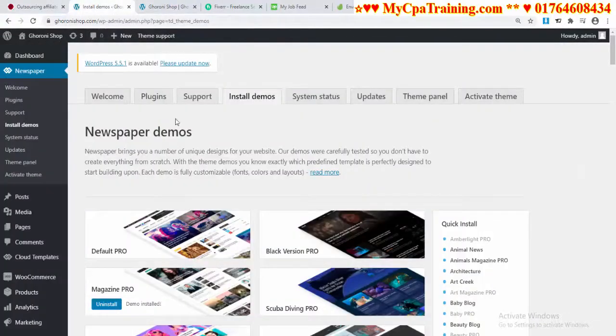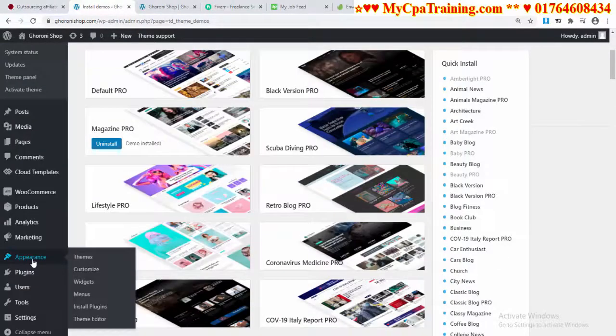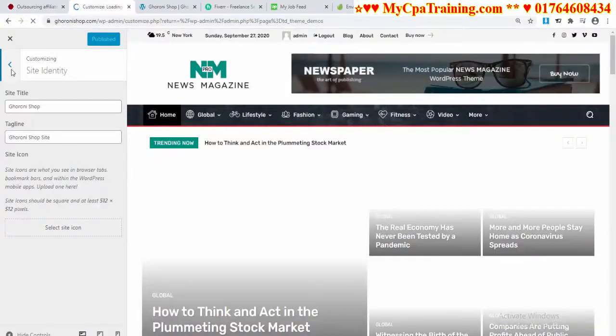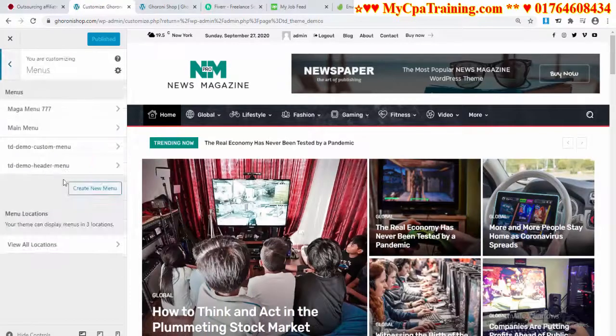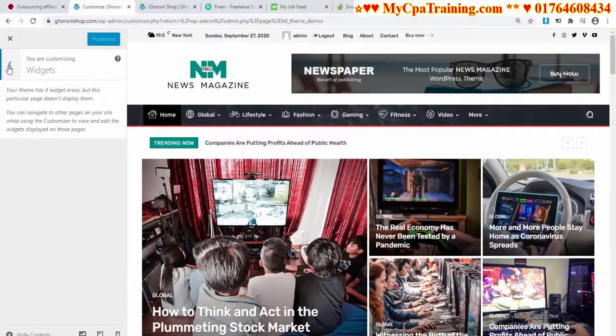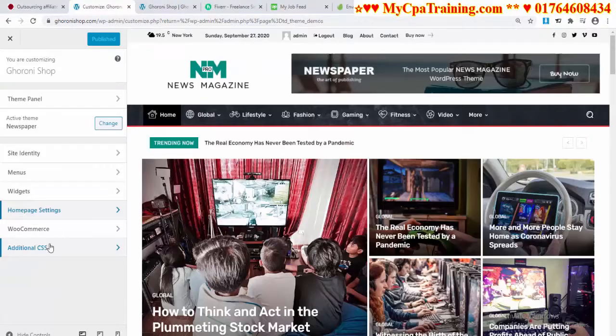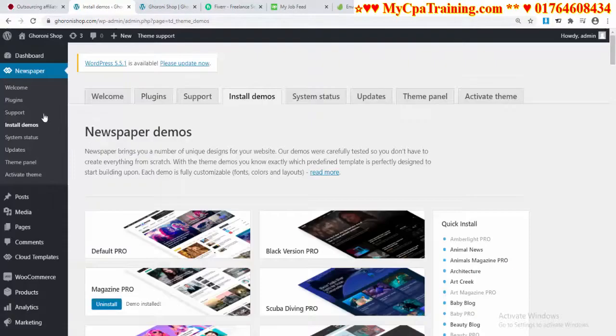Let me show you the customization. Every theme has customization options and theme options. If I go to Appearance, Customize, Site Identity, from here you can change the site identity. Menus, from here you can do menu settings. Widgets, you can do widget settings from here. Homepage settings, you can do homepage settings from here. WooCommerce settings, additional CSS. Okay, and you will get a Newspaper option here. Install demo, we have already installed the demo.